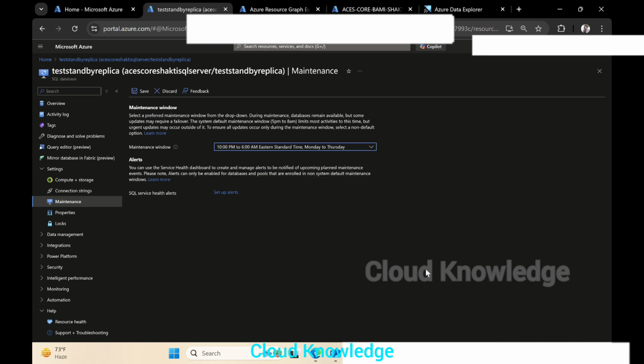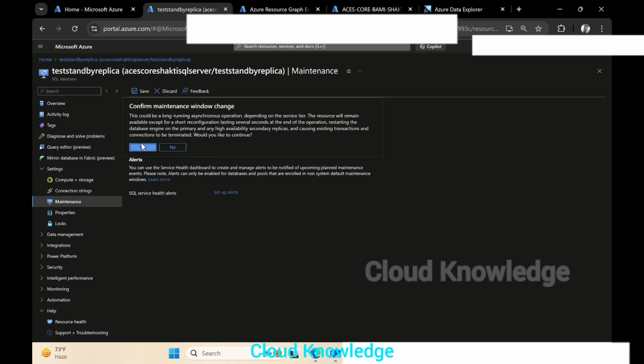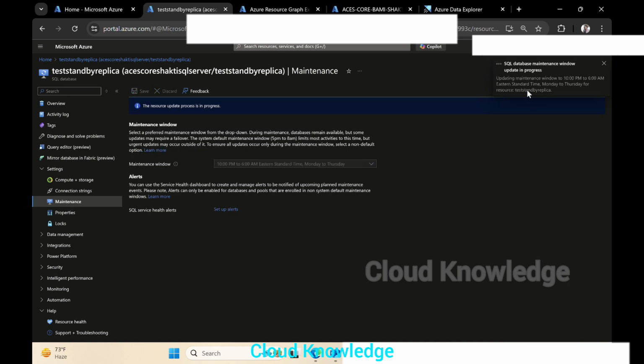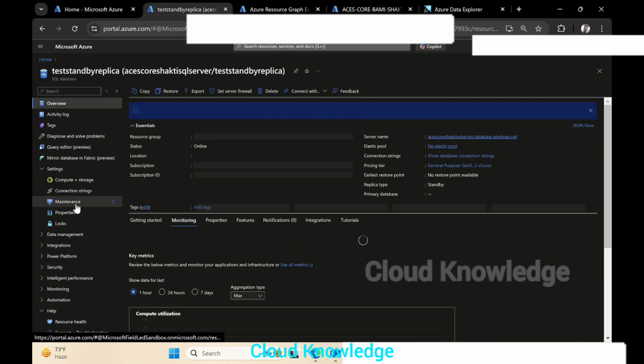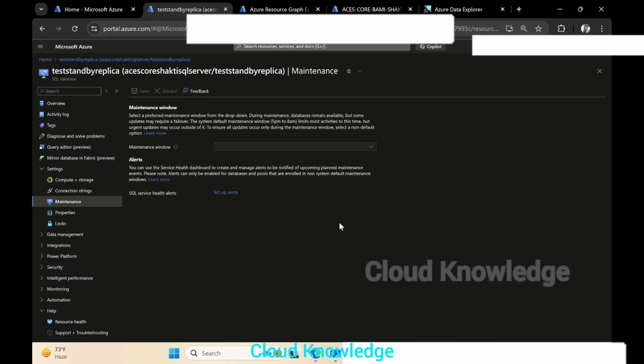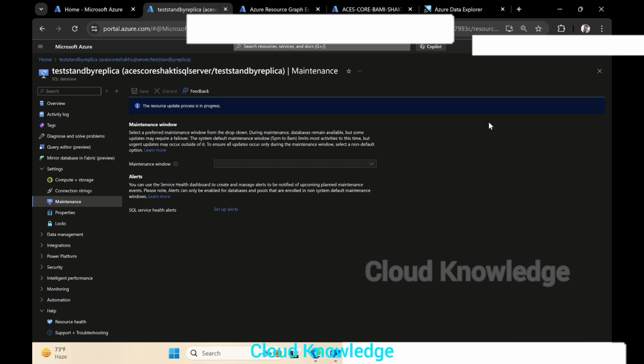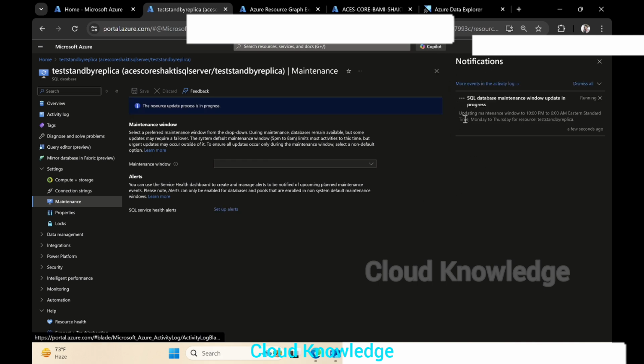So if we set here to weekdays and click on save, this will change the maintenance window. So the update is in progress. Now the maintenance window has changed to Monday to Thursday, 10 to 6 a.m. We'll go back to the overview and back to the maintenance tab. Wait for the maintenance window here. And on the notification bar, we can see that the update is still in progress. So we'll wait for this update to completely save for this database.